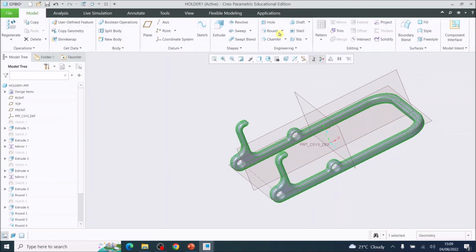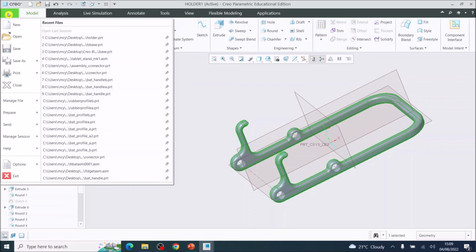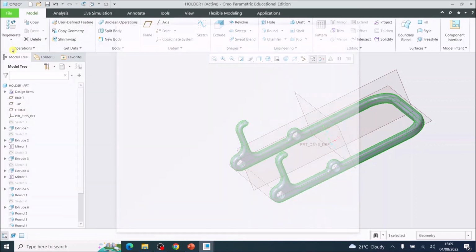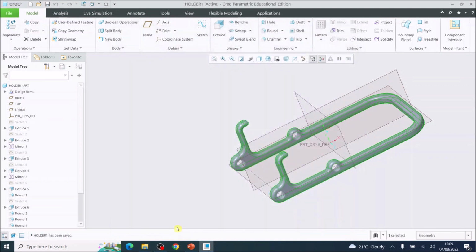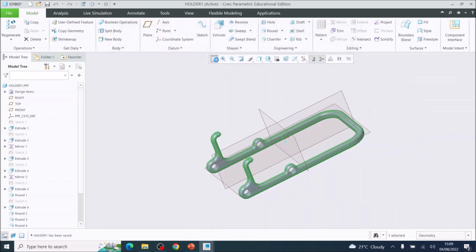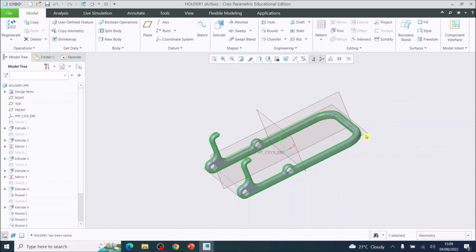Now what I haven't done during this is I did not save it while I was modelling. So it's really important you do that on a regular basis when the model is grey. So I'm going to do save. When it comes up, you don't need to type anything in. Press OK. And we've completed the holder section of the tablet stand. Now the final model, the final tutorial you can find in the same playlist, which is the arm.